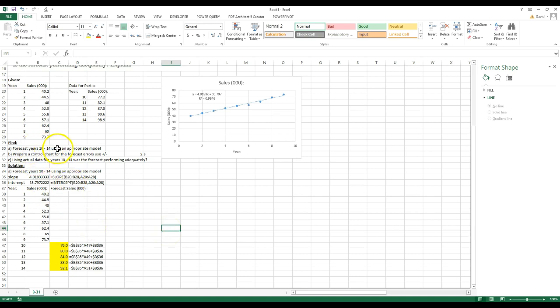So we forecast 10 to 14 using an appropriate model. We decided the appropriate model would be a linear forecast, right? And the R-squared is very high. If you remember from your stats, the R-squared is called the coefficient of determination. The closer that is to 1, the more the variation in Y is explained by the variation in X. So this looks like a pretty good model because it's very close to 1. So we've answered A.